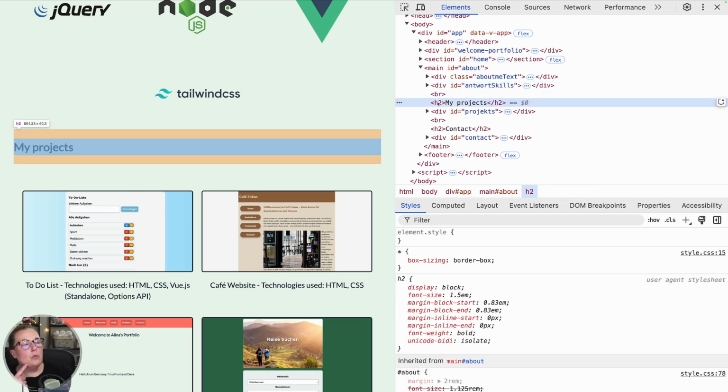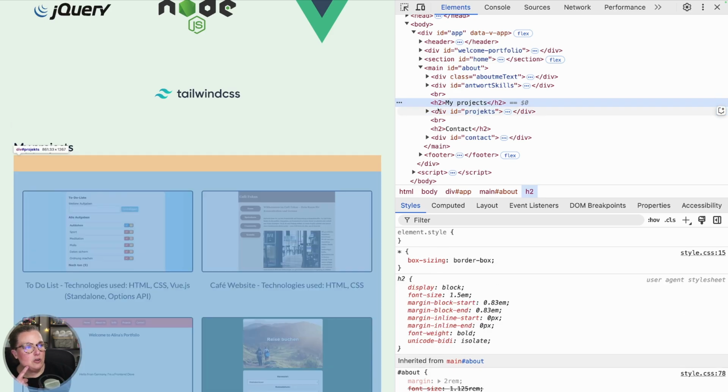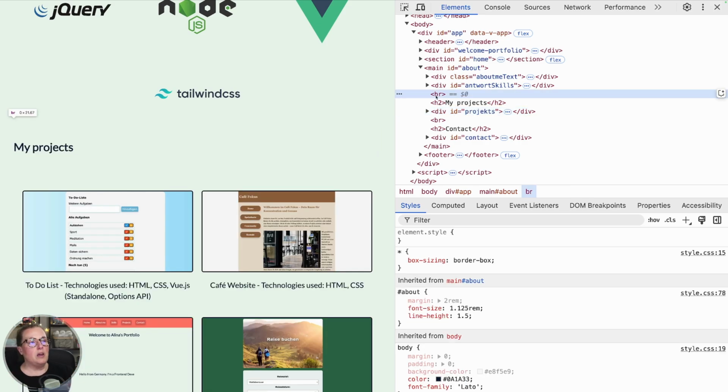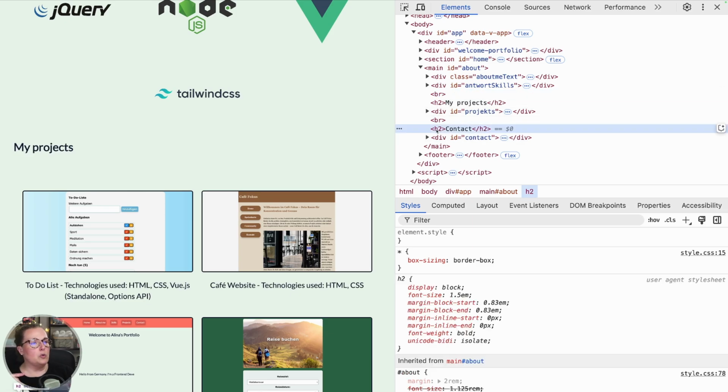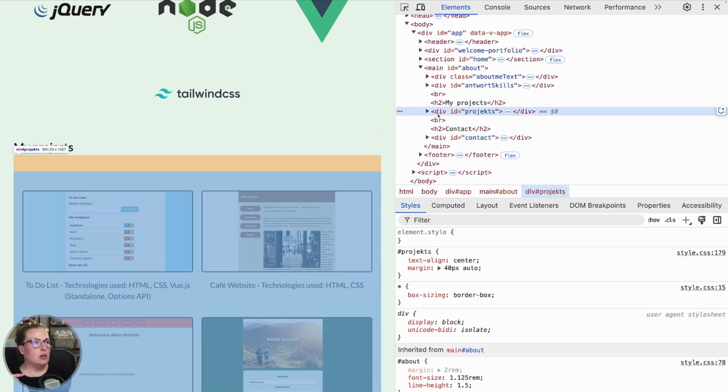So if you were to put, for example, you have the H2 my projects, and then you have a div with an ID of projects. If these two things together were inside of a section to denote that they were their own section, you wouldn't need the BR tag to break that up. I think you're forcing it to go to the second line. So I would do that. And the same with your H2 contact and your div ID contact. This could be in a section called contact. This could be in a section called projects.